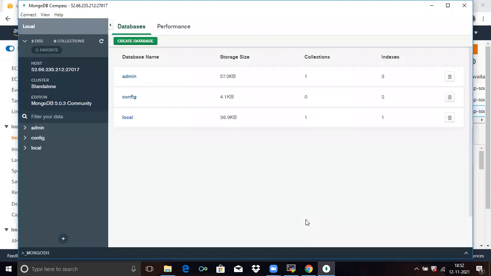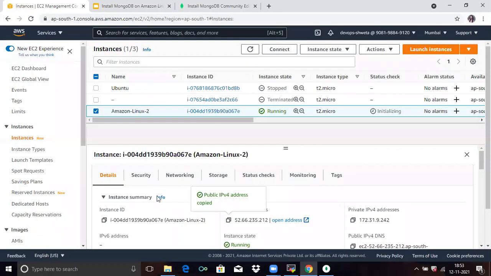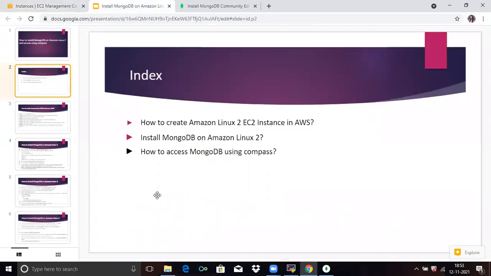So you can see it's done. Our database names are admin, config and local. So it's successful. We have successfully accessed MongoDB using Compass.